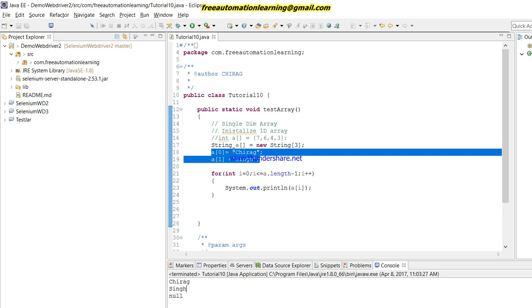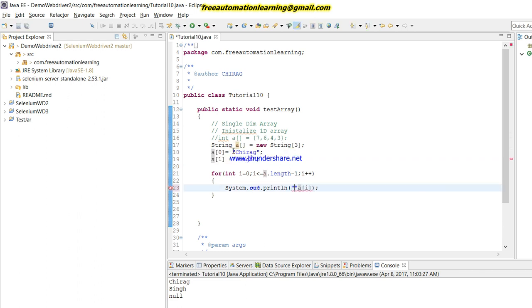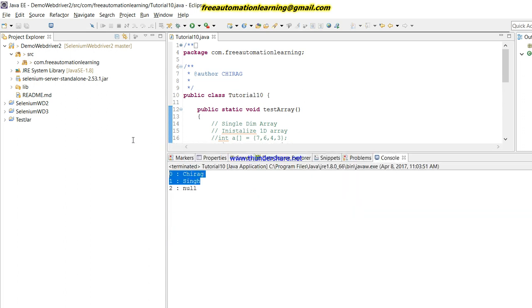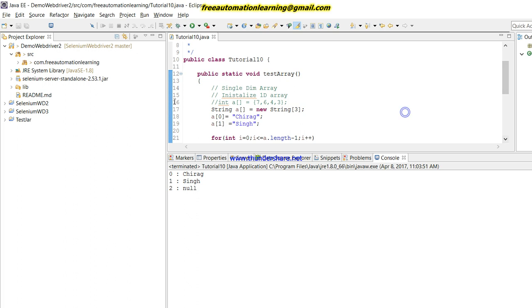Let me make it clearer for you by the index way. Just give me a few seconds. Now you can see the index. See, let me just drag. At 0 index is Chirag, and here also 0 index Chirag, at 1 index Singh, and here 1 index Singh. For the second index I didn't give any value, so null is shown in the console.